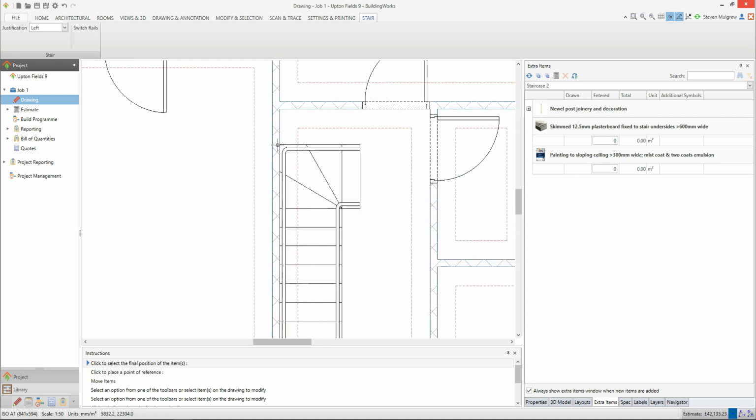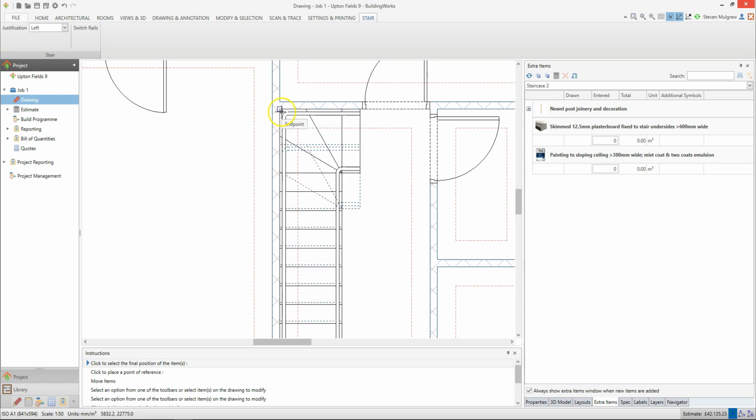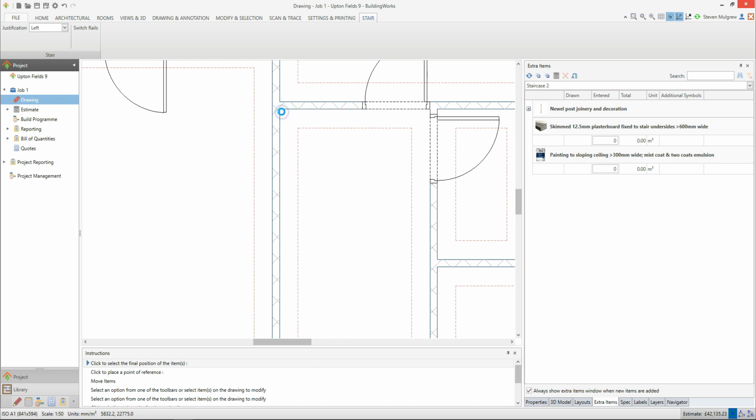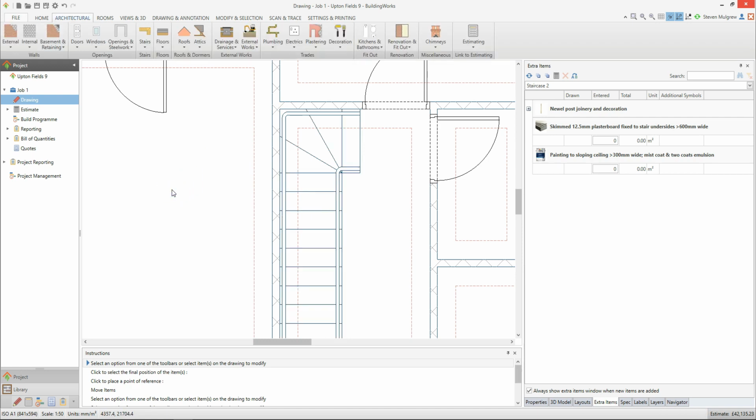The instructions now tell you to click to select the final position of the item. Your cursor is now effectively attached to the snap point, and you can move it to another position on the drawing. Click the left mouse button to place the staircase. Then click on a blank area of the screen to deselect the staircase.